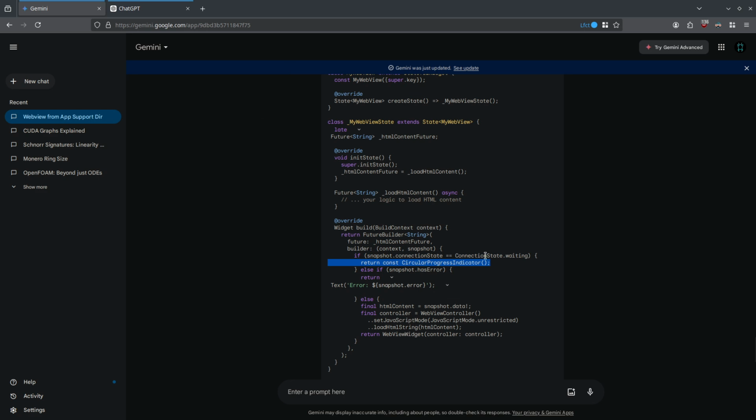So that's going to be some spinny guy that tells you that you're waiting on something. Else if snapshot has error, I don't know why it's called snapshot, but this is kind of like a loading data pattern. So if the data loading stuff has error, then we're going to return some text error. Else, HTML content is set to be the snapshot data, which we assert is non-null by having this exclamation mark.